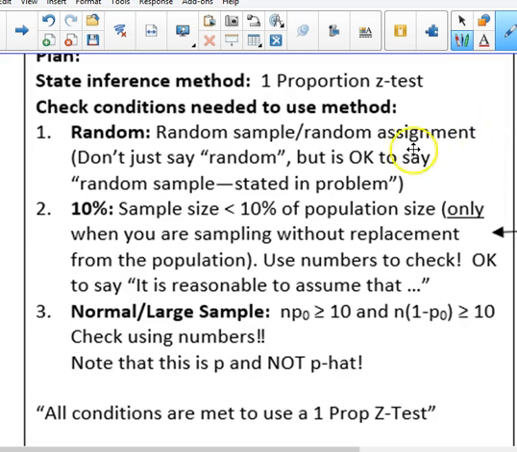The 10% condition: saying that the sample size is less than 10% of the population, or it's reasonable to assume that the population is 10 times the sample, either one of those, with the specific numbers shown in the context of the problem. Remember to only use this when you're sampling without replacement from the population. If you're not sampling without replacement, certainly do not say that you are, because that is not going to be correct.